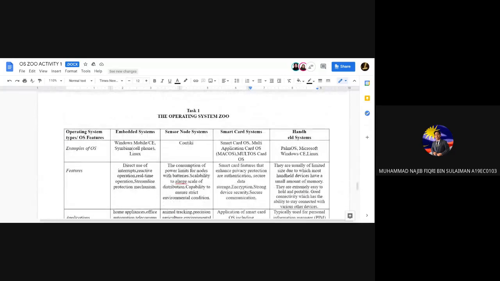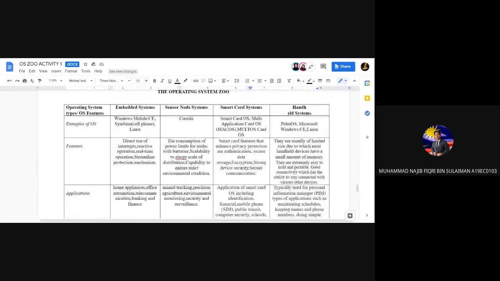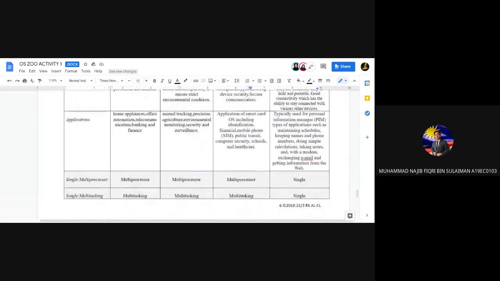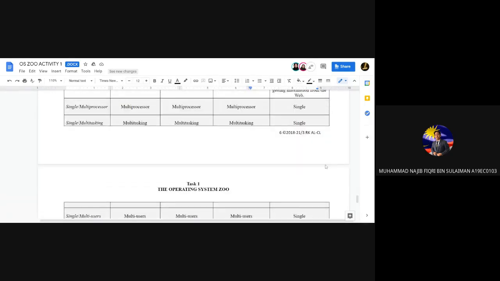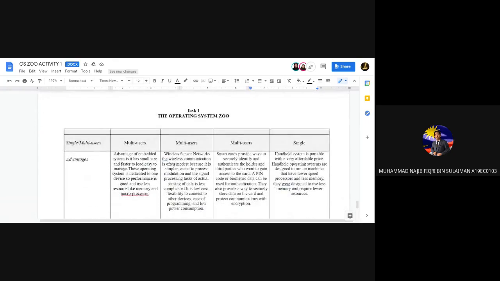So the next is smart card system. The examples of smart card system are Smart Card OS, MULTOS, and Maltos. The features are smart capacity that enhances privacy protection, authentication, and secure data storage. The applications for smart card include identification, financial, mobile phone SIM, public transit, computer security, school, and healthcare. It is multiprocessor, multitasking, and multi-user. The advantage of smart card is that it provides ways to securely identify and authenticate the holder and third parties who want to gain access to the card.